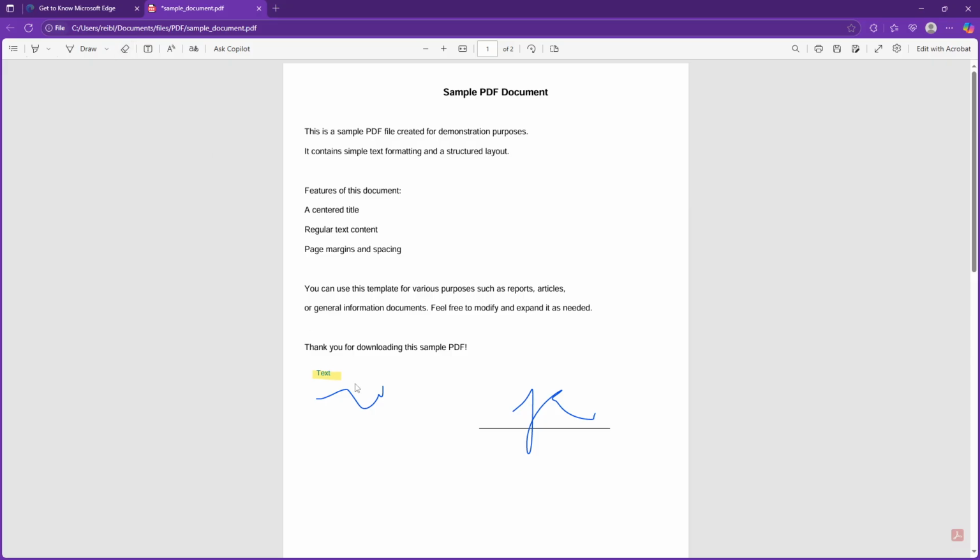Once you've made all your desired changes, it's important to save your edited PDF. You'll find a Save button in the toolbar. Clicking this will update your existing PDF file with the changes you made. Alternatively, if you want to keep the original PDF intact and save these edits to a new file, select Save As instead. This option will allow you to give the edited PDF a new name and choose a different location on your laptop to store it.